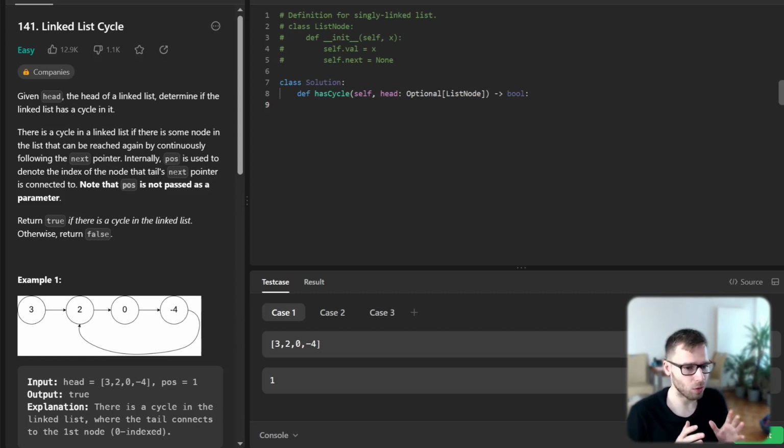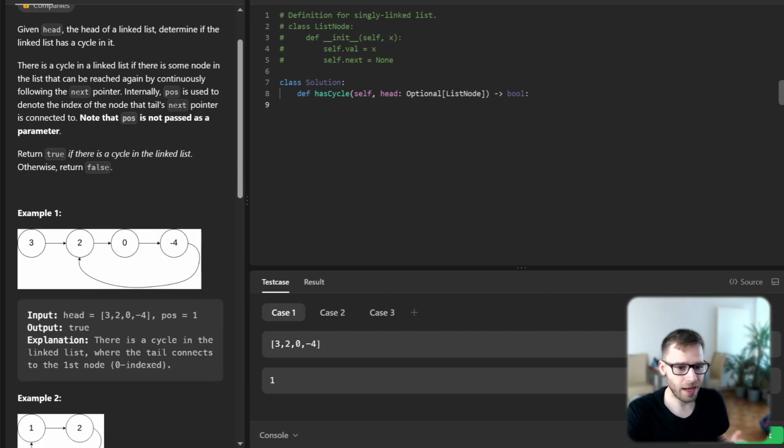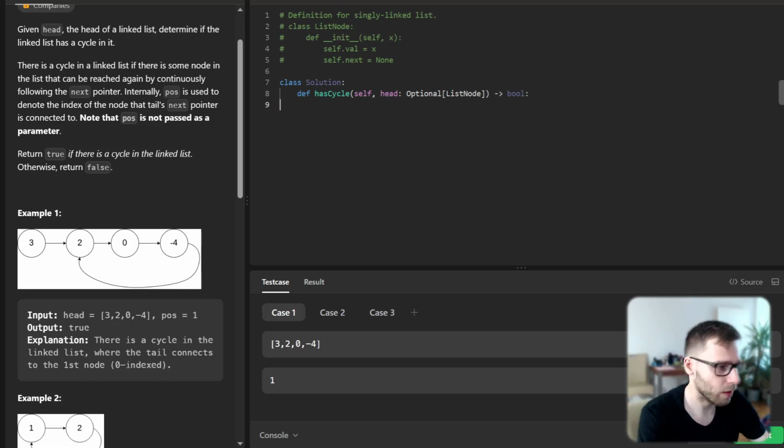Sounds interesting. To grasp the problem better, let's go through an example, considering the linked list with values 3, 2, 0, minus 4. We have an additional parameter called pos, which denotes the index where the tail's next pointer is connected. In this example, pos is 1, meaning the tail connects to the node at index 1. Our goal is to determine if this linked list has a cycle. So let's jump into the code and I will explain everything right away.